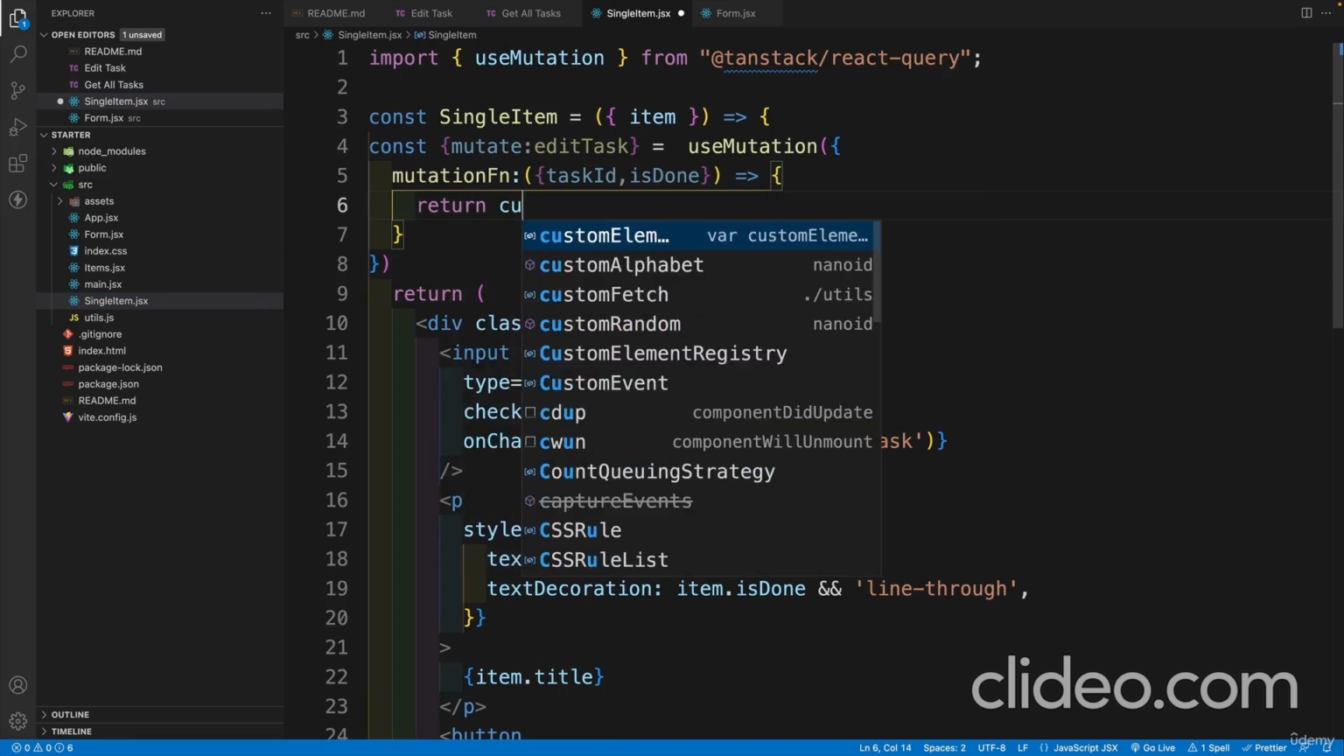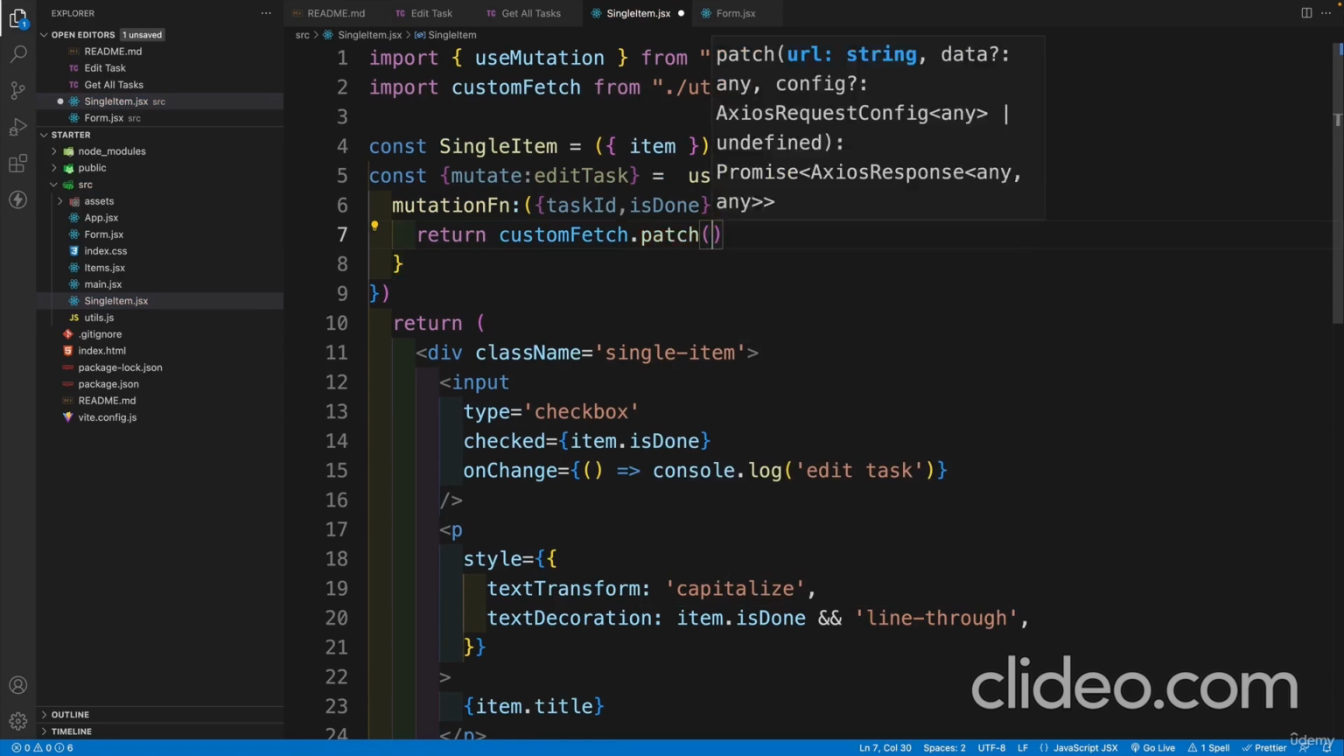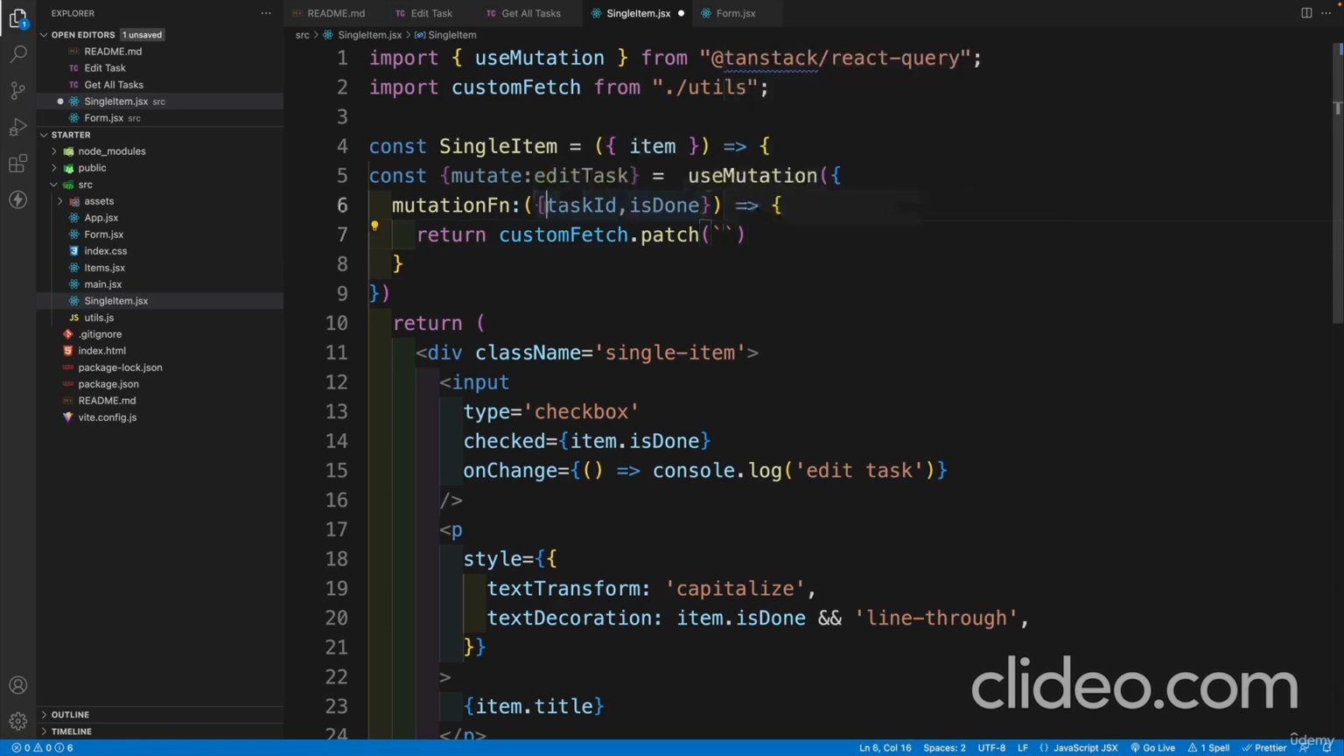We're going to go with return and then customFetch. Now the method we're looking for is patch in this case, and now let's set up the URL. However, in this case, we want to go with the template strings. Why? Well, because we want to pass this taskId as our variable in here. So again, this is going to be changing based on the actual taskId. So let's set up template string, then /, and now let's access the taskId. So now every time we'll click on that edit one, we'll actually perform a request that matches the taskId. So this is going to be dynamic.